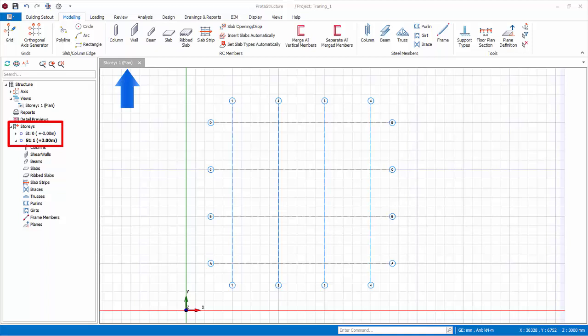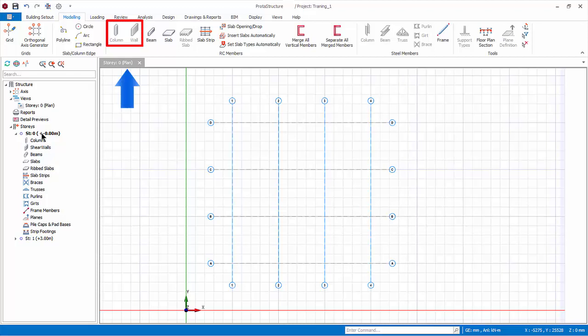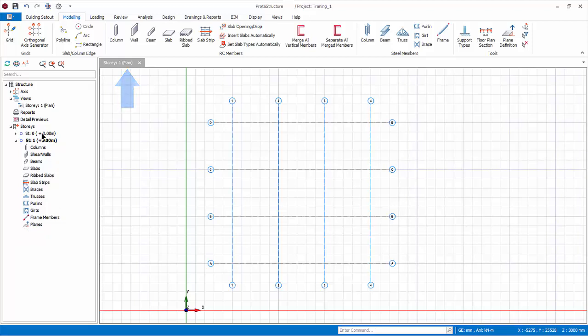To switch between stories, double-click on the story label in the structure tree. Double-click on Story 0. Notice that the column and wall tool will be deactivated. This is because you cannot insert vertical elements in Story 0, only Story 1 and above. Double-click on Story 1 to change the view back to Story 1. It is important to note that axes or grids are always shared between stories. Hence, it is not necessary to recreate the same axis for different stories.